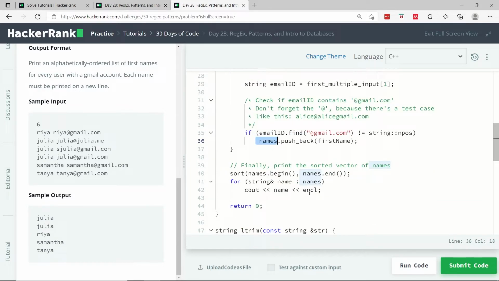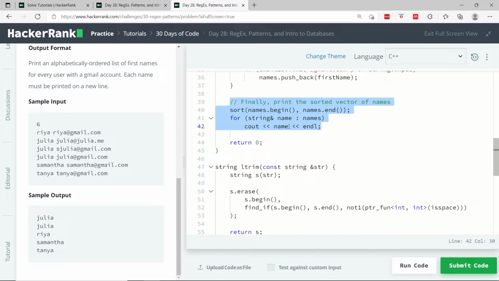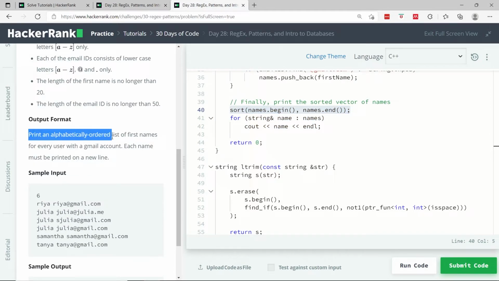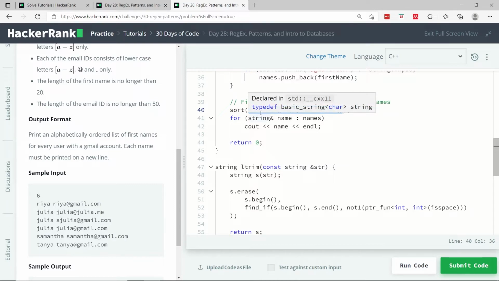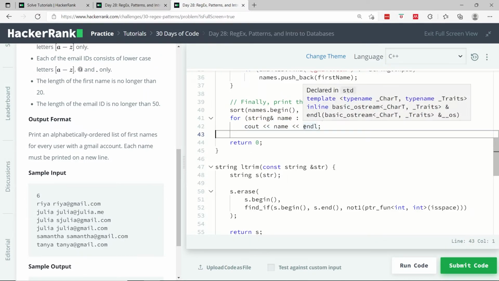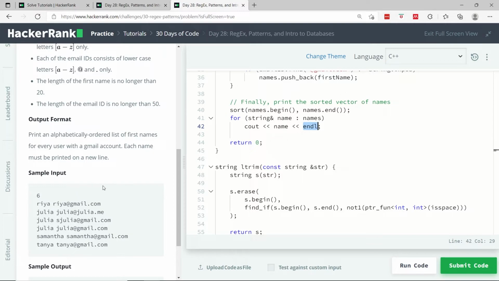And then when I'm done here, I need to print the names inside my vector, but I need to sort my vector first. Because they said we need to print the names in order, I'm calling the sort function in C++. I'm passing the beginning of my vector and the end, meaning that I want to sort my entire vector, and I'm iterating through the values and printing them at every iteration. Notice that I have this endl here so that the names are printed line by line. And that's it for the code.